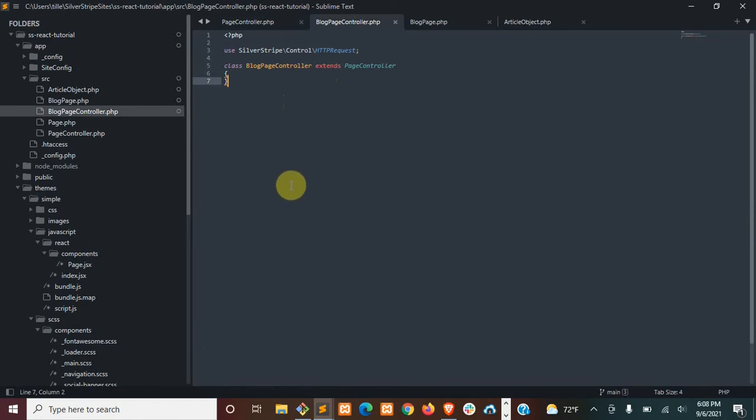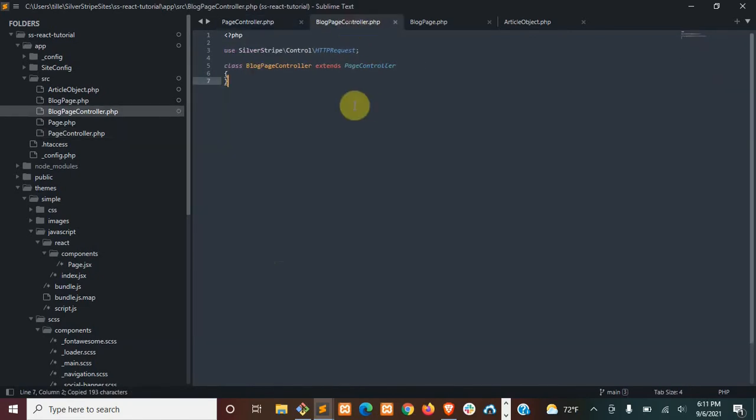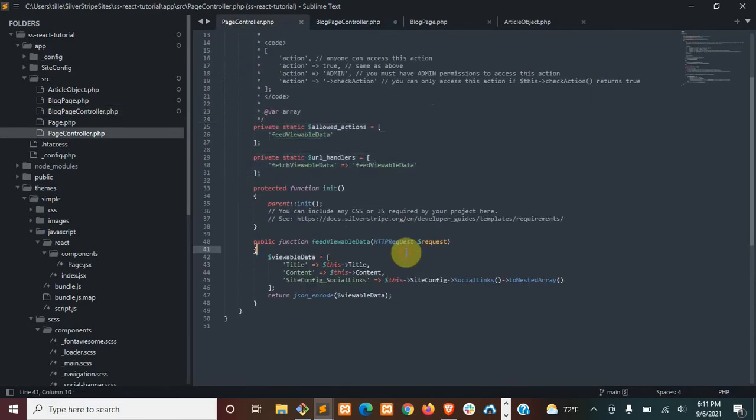and the article subroutes. Now we will copy the allowed action and the URL handlers out of the page controller and paste them in the blog page controller. But instead of this URL handler, we will say articles, and then we will put a variable here, say the article URL, and then we will say fetch viewable data, and this will also call the feed viewable data method similar to this here. So we'll actually copy this too.